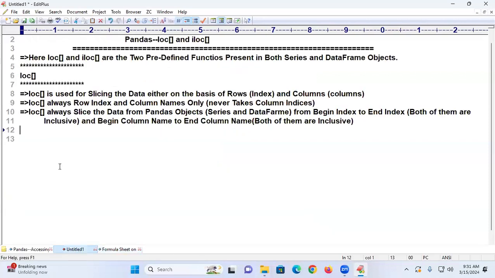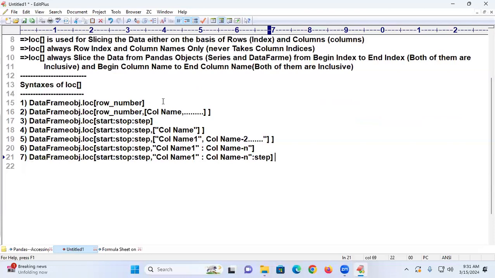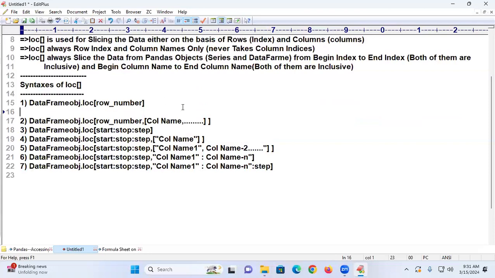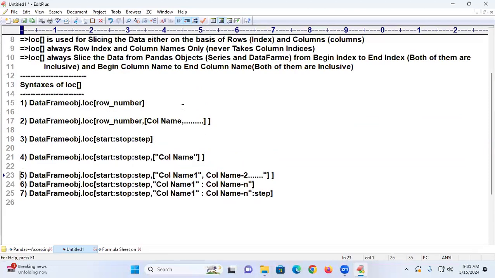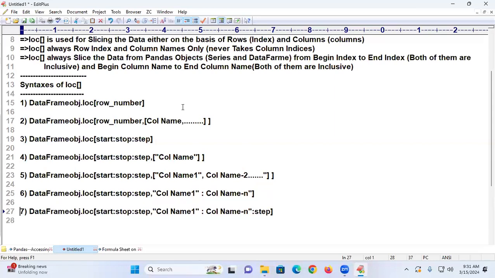Now, syntax 1, syntax 2, syntax 3, up to syntax number 7. Now I am writing the syntaxes of loc. It's a very useful function. What will syntax number 1 give? What will syntax number 2 give? I'll show you one by one, first syntax, second syntax with example. If you remember any one of the syntaxes you can do it, but my advice is to remember all the syntaxes.